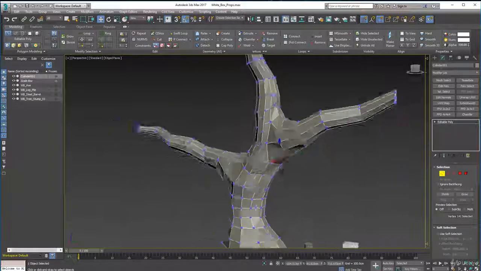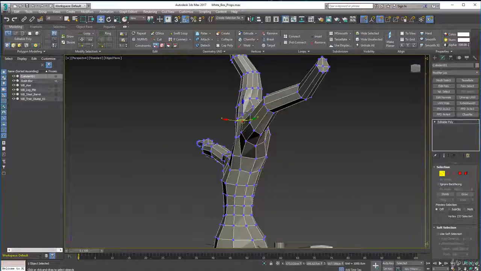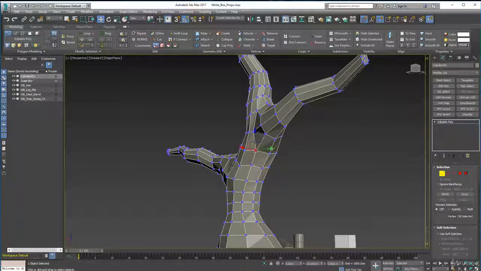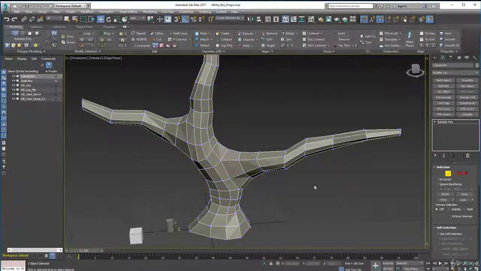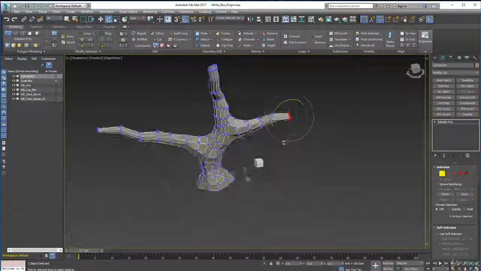Just give them a tweak without soft selection switched on. I just want to influence individual vertices. There you go. Just lower this a bit. Yeah, that's it.